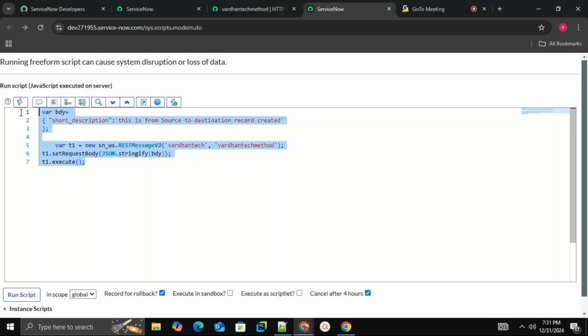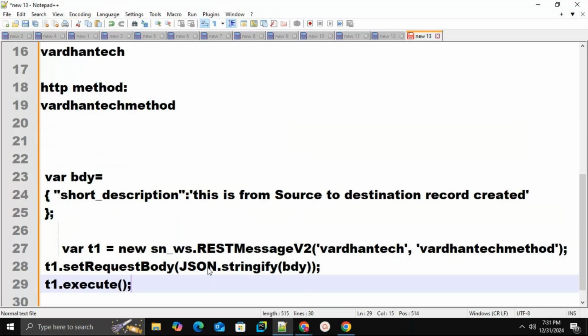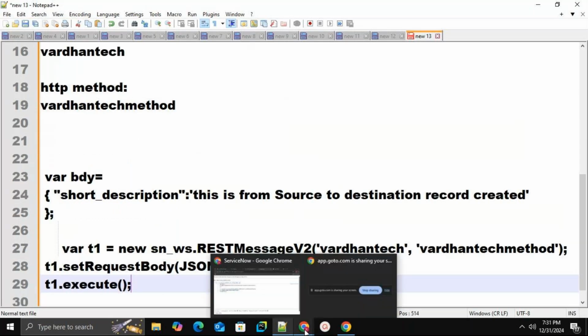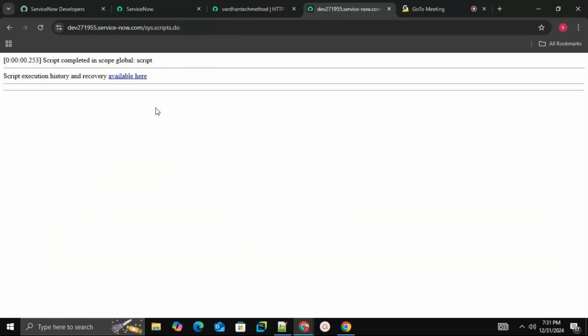Let me copy this here and paste it here without data loss. So let me test this one, the source. I'm running this script with the source. Then click on this. It ran successfully, and then go to our target.